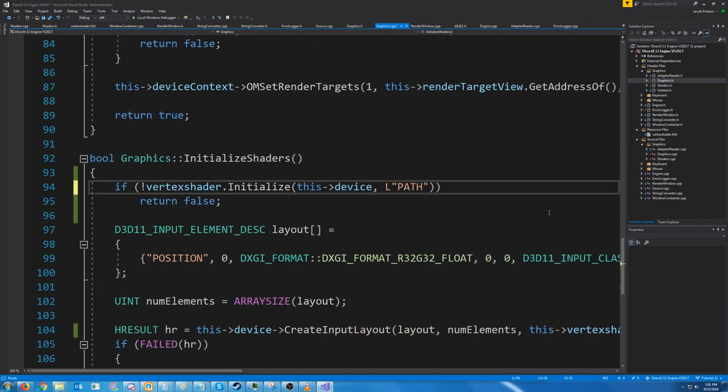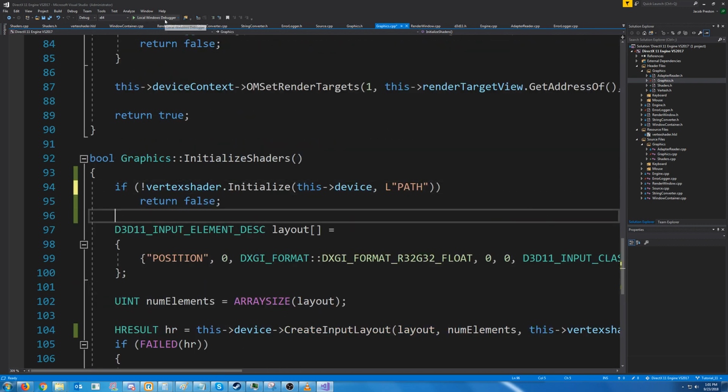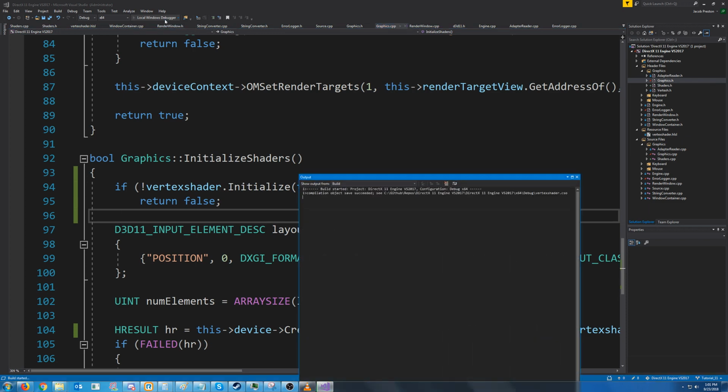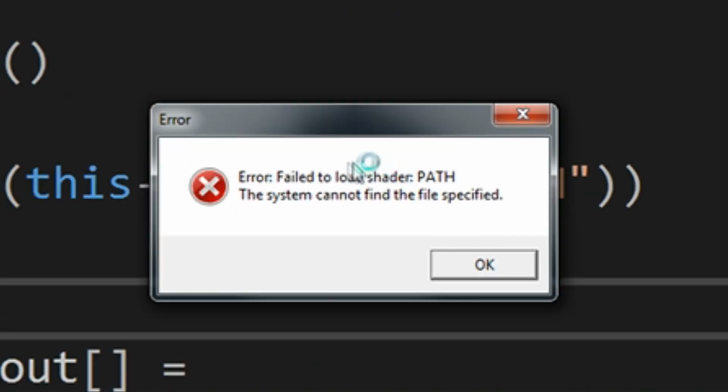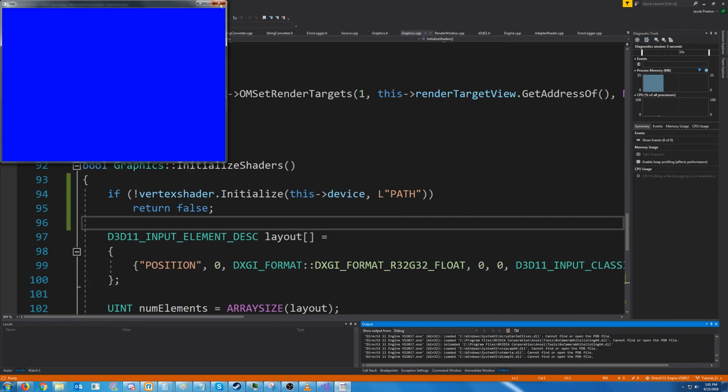So if we try to run this now, we'll just put in path. We should get an error message that we failed to initialize, and it should say that it didn't find the file or something like that. So let's just see what we get. All right, failed to load shader path. The system cannot find the file specified.